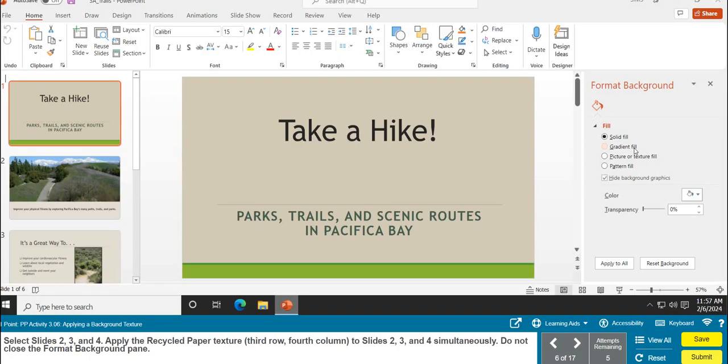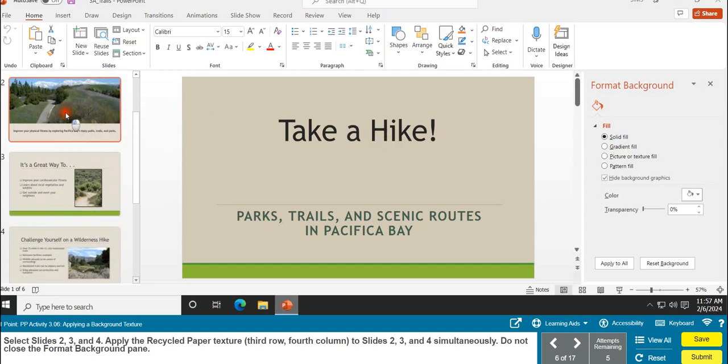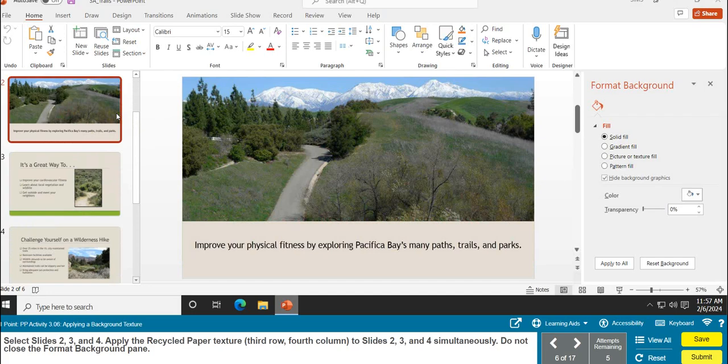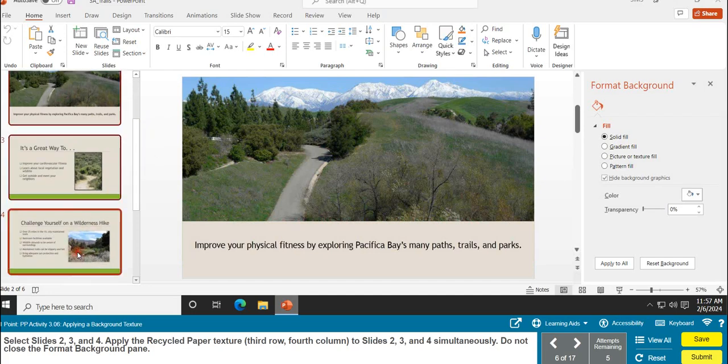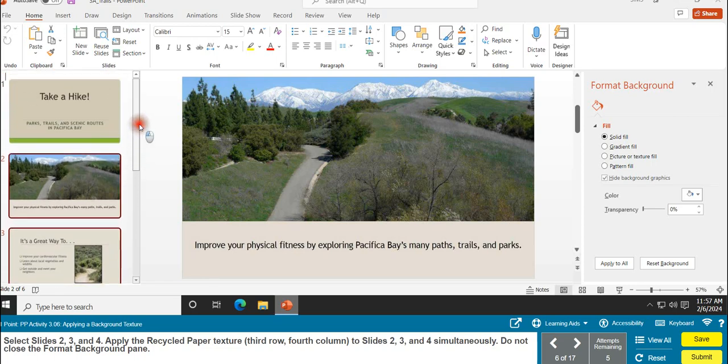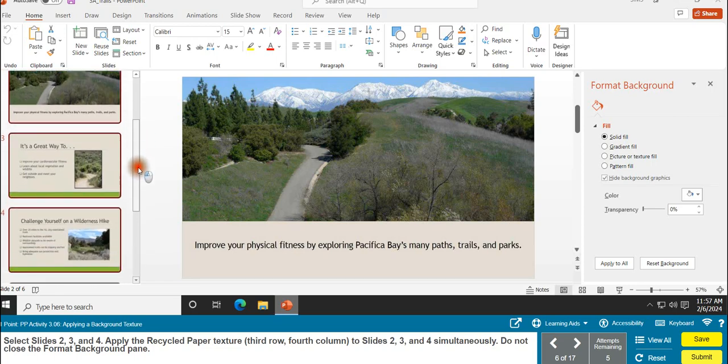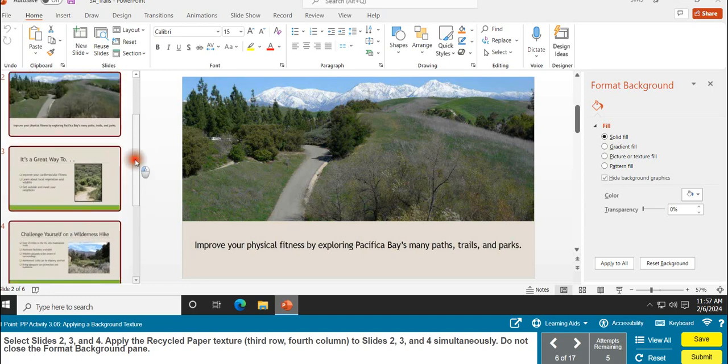Task number 6 is applying a background texture. So select slides 2, 3, and 4. What I'm going to do is click on slide 2, hold down my Control key, or you can hold down the Shift key and select 4, and it'll select 2, 3, and 4. You can check by seeing that slide 1 is the same color, and 2, 3, and 4 are highlighted. See the different colors and the numbers and the brackets around the slides. So they're all 3 selected. Apply the recycle paper texture. So let's go to texture.